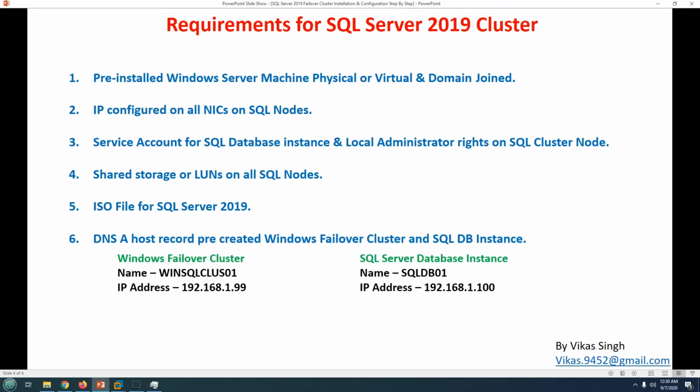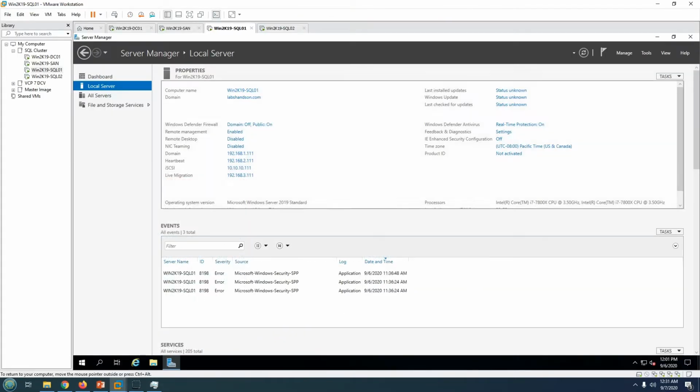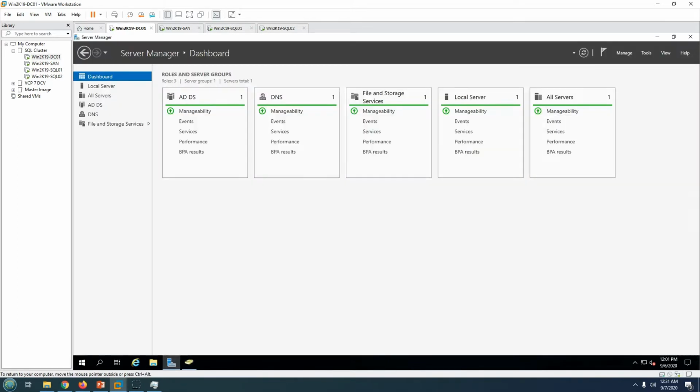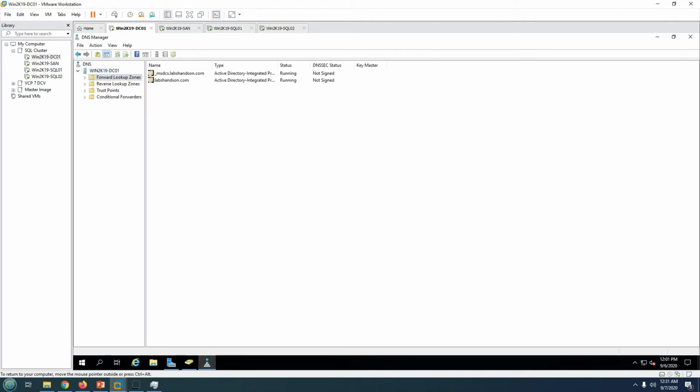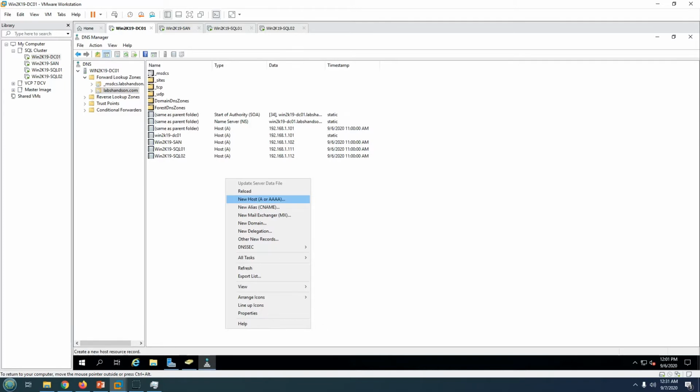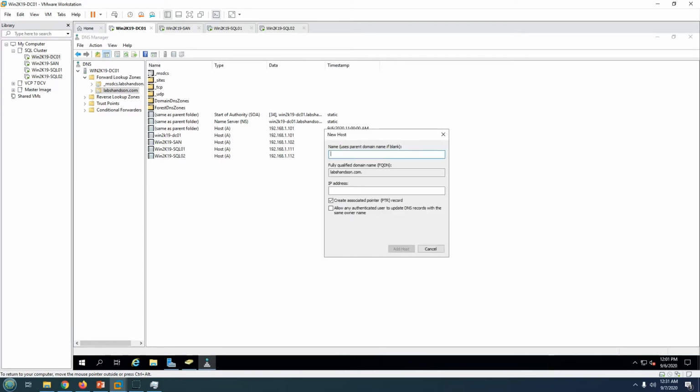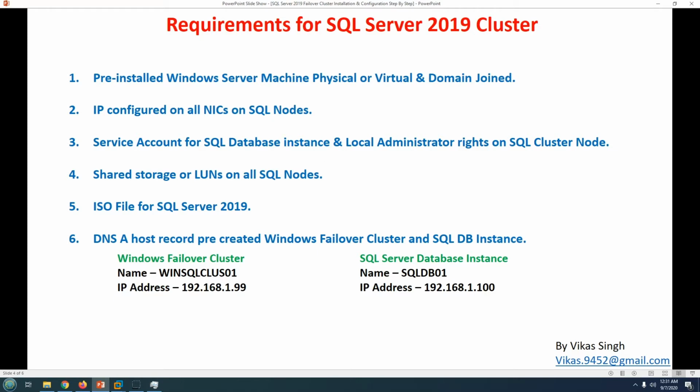Next you need an ISO file for the SQL Server 2019 setup, which I already have. And the last one is you need a DNS A host record pre-created for the Windows Failover Cluster and the SQL DB instance. So I'm going to create this now. I'm going to my Active Directory server and opening the DNS management console. If you don't have rights on a DNS server and you're a SQL DBA, you can request your Active Directory team to create this DNS record for you before you install the Windows Failover and SQL cluster.